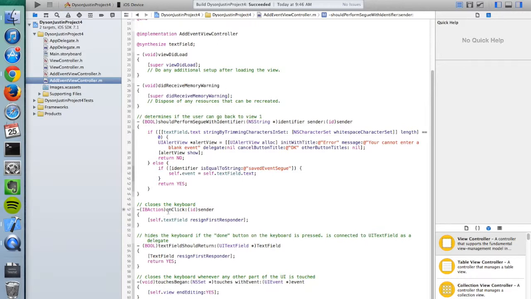And then finally, the IBAction down here, the onClick. All this one does is close the keyboard. That's all that onClick method will do. And below that, these also close the keyboard, just in different circumstances. This is if the done button is pressed, and then this one is if you tap anywhere else in the user interface. So that is my code.